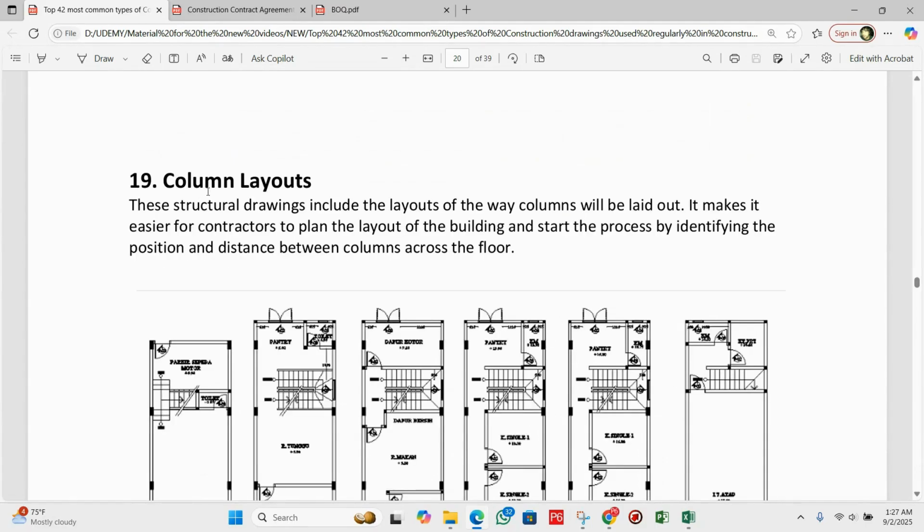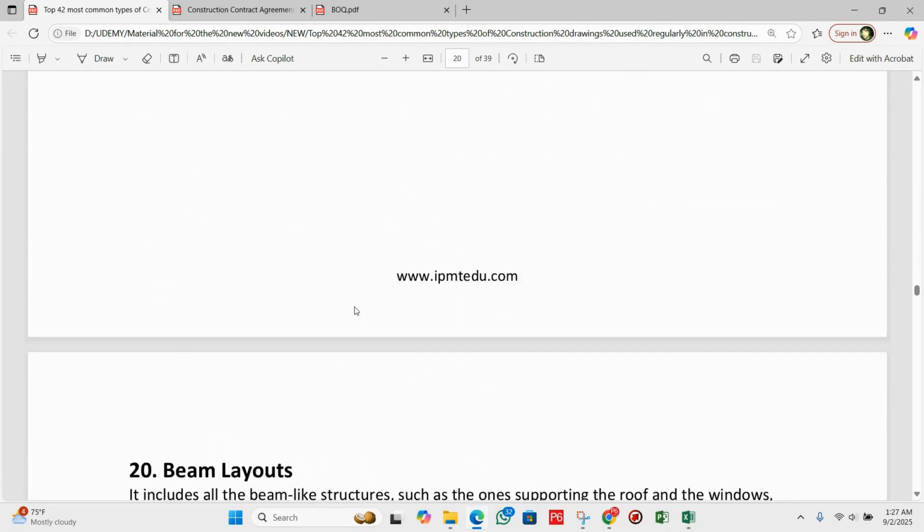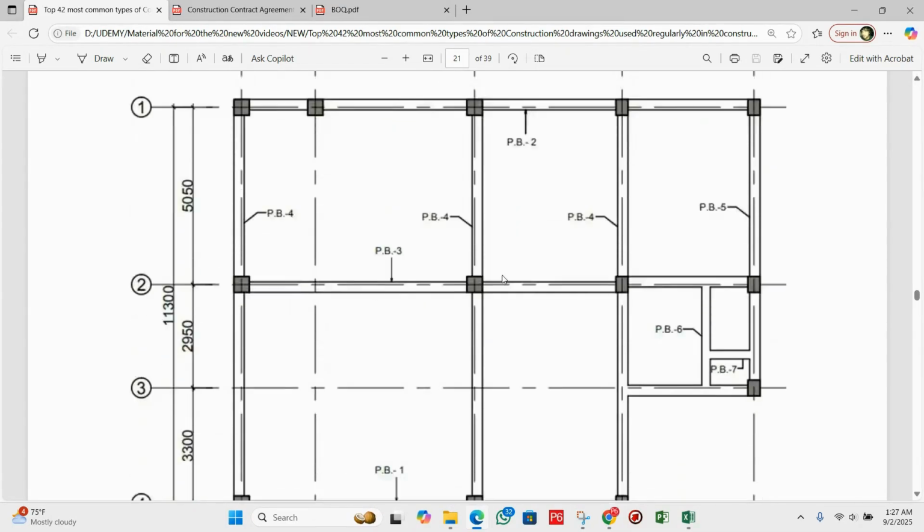So this is actually the second drawing under structural, but we have number 19 in the sequence, column layout. Column layout drawings show the exact grid and the positions of the structural columns. So without this, contractors cannot align the building properly. So next we have the beam layout. You can see here beam layout drawings.